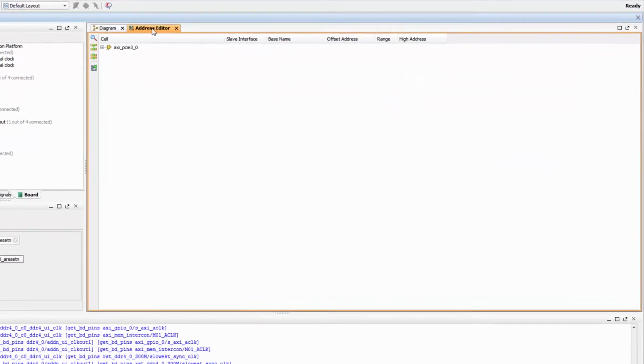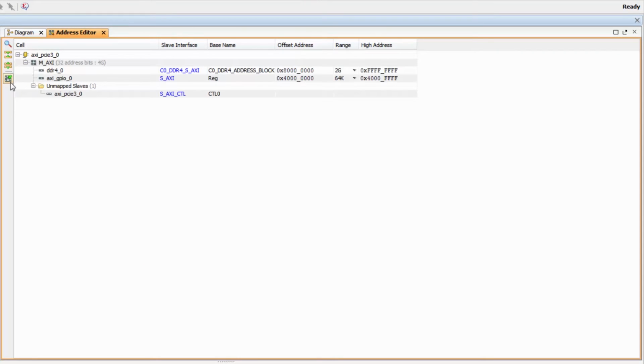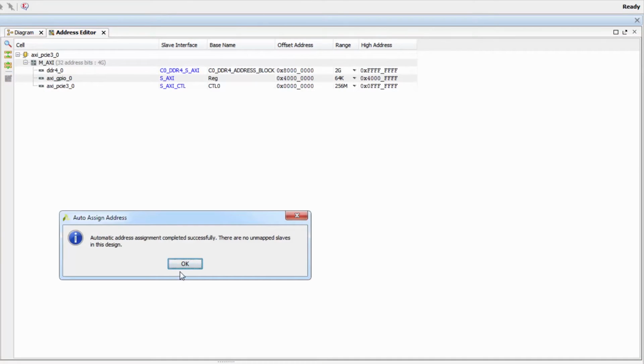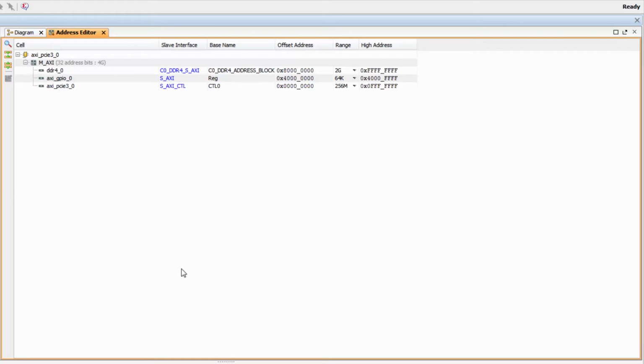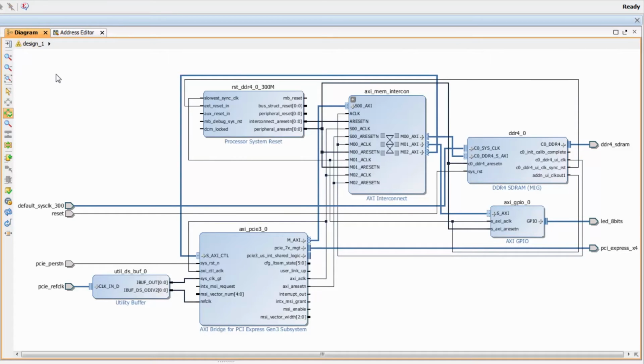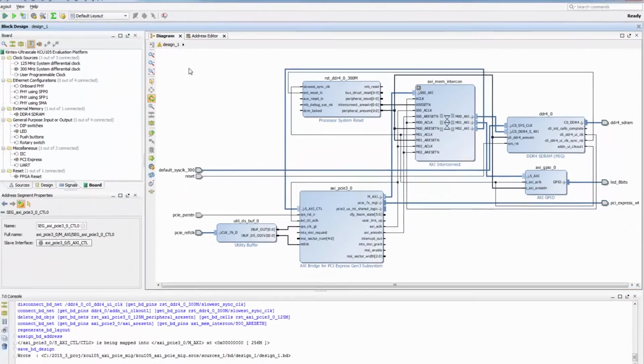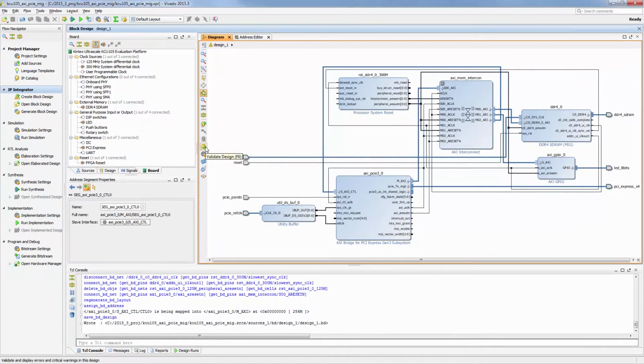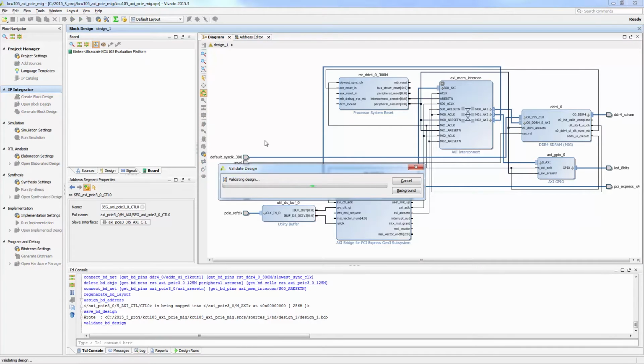Now we need to map our address registers, and we can just do this with automation, but what you'll see is they match with how we had things. So we have our DDR4 going to that offset of 8, we have our GPIO going to that offset of 4, and then our PCI Express control registers are right at base address 0 in the AXI space. Alright, let's go ahead and save that, and we'll validate the design. Hopefully everything comes back okay.